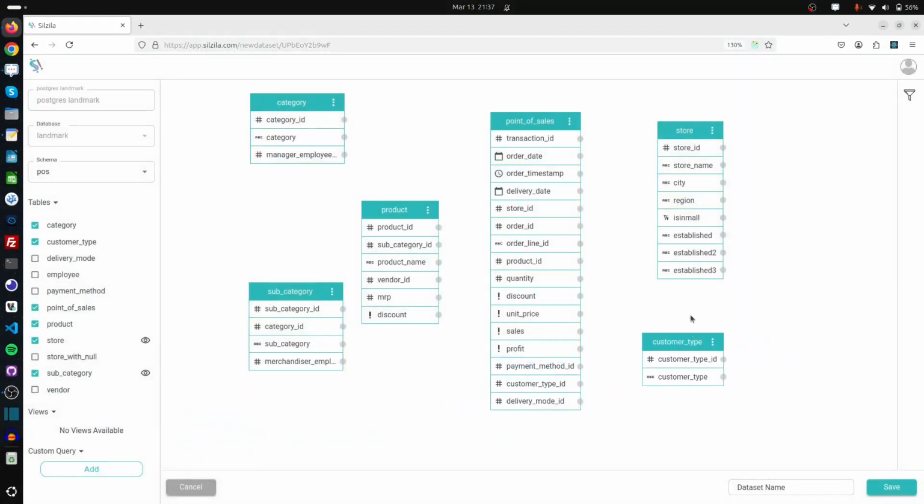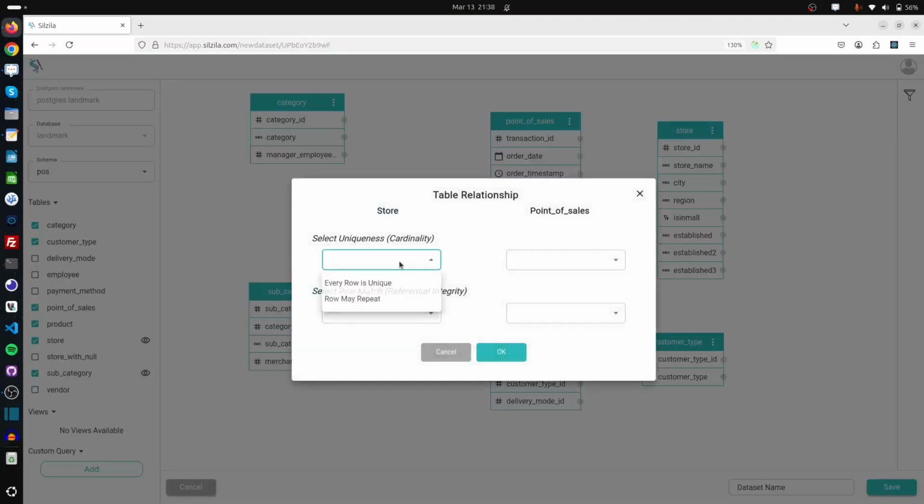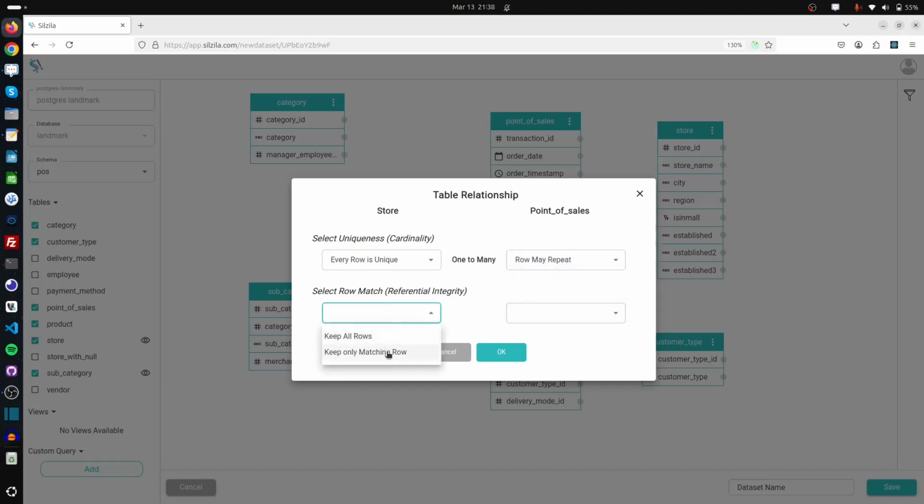So once I have added all the tables, let me drag a column from store to point of sales. Now the store ID in store table is unique because it is a master table or dimension table. So let me choose unique, and in point of sales the store ID will be repeated because it's a transaction table. So they'll have multiple records of the same store ID. So I will choose row may repeat. For referential integrity, I will choose only the matching rows.